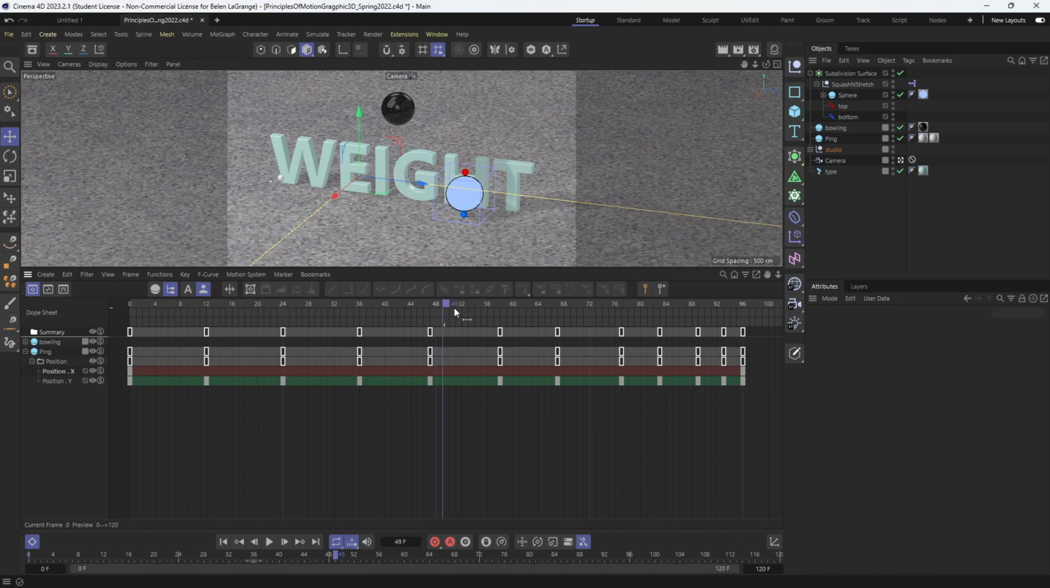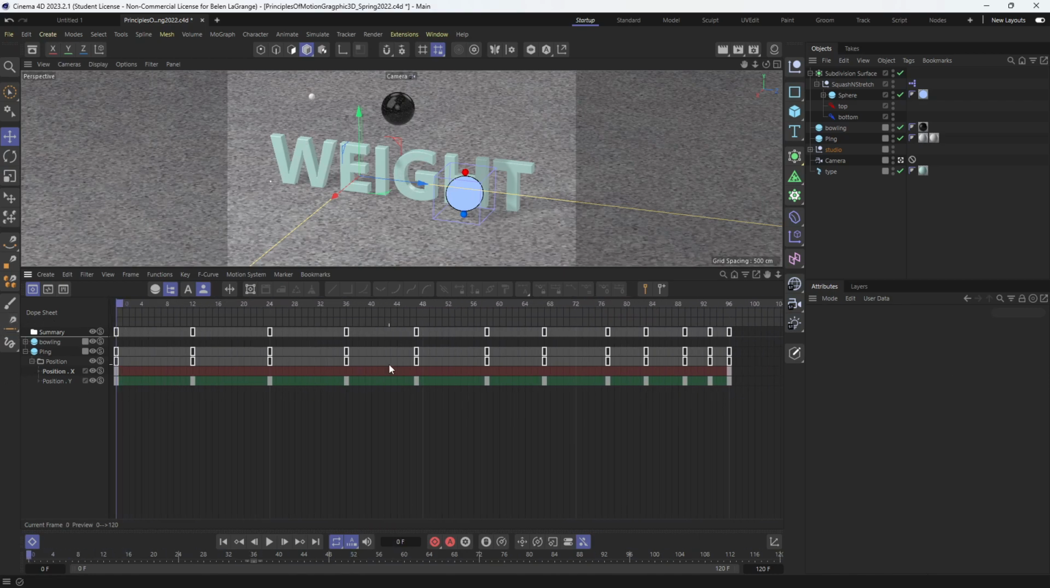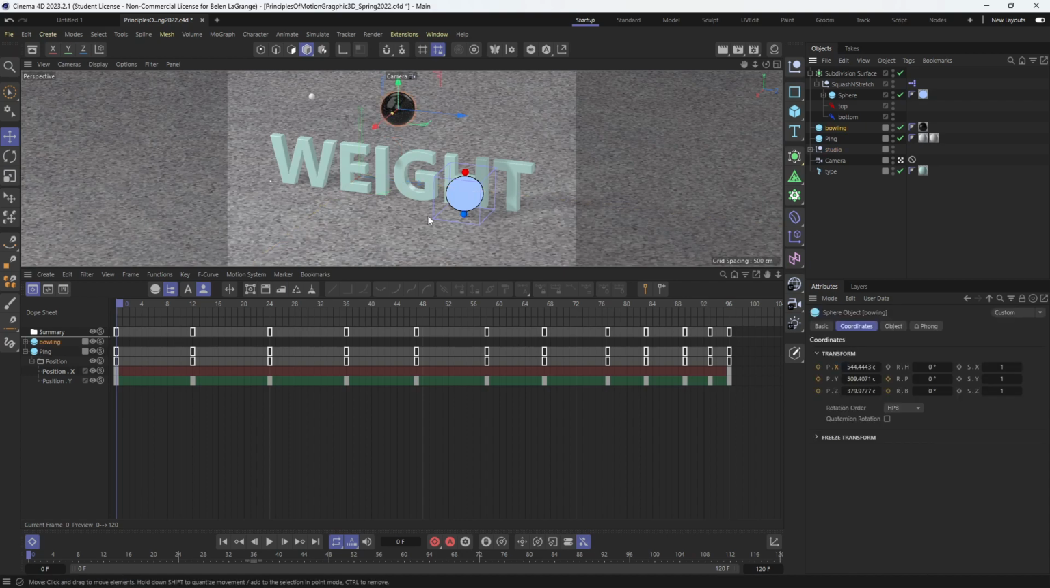So next is the heavy bounce. So the heavy bounce, I'm going to do pretty much the same thing as I did with the ping pong ball. I don't necessarily need it to move forward.